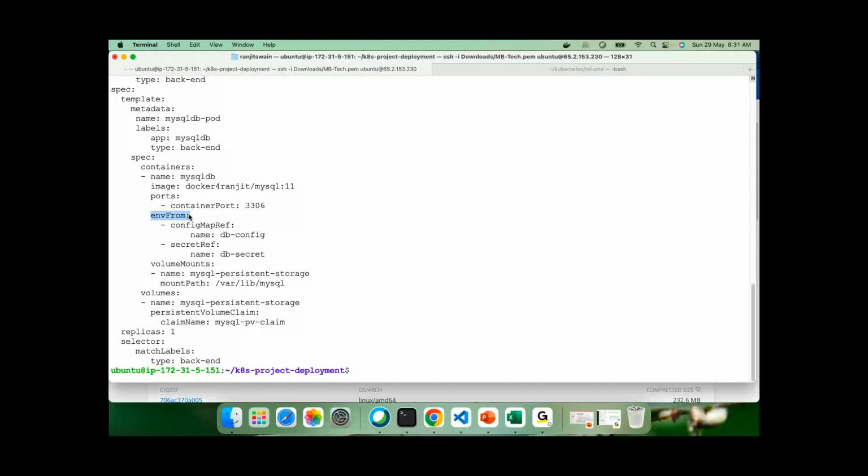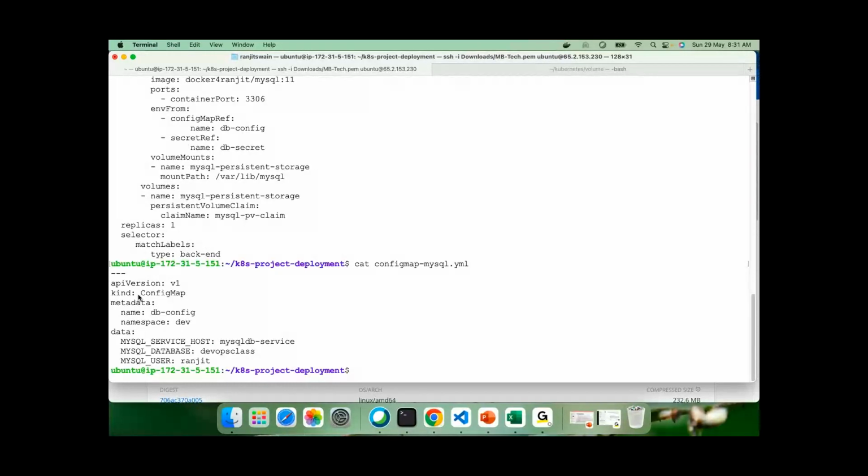Then you have to give the config map name. I had shown you in the last class what config map name we have given, so let me show you again. If you see here, the config map name is given db-config. This is the config map we have created, and in the data section we have created the variables: MySQL service host given as the MySQLDB service, DevOps class is the database name, user is Ranjit.